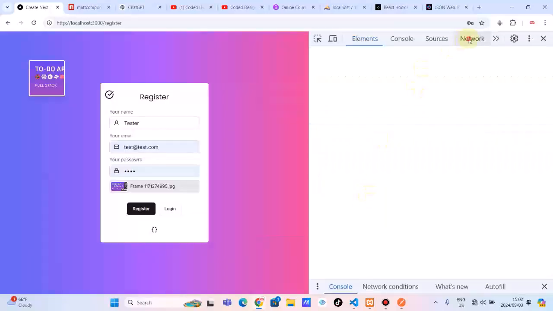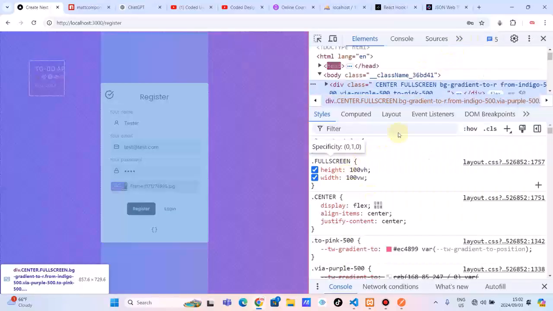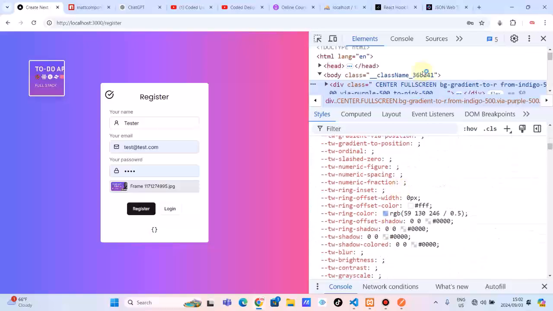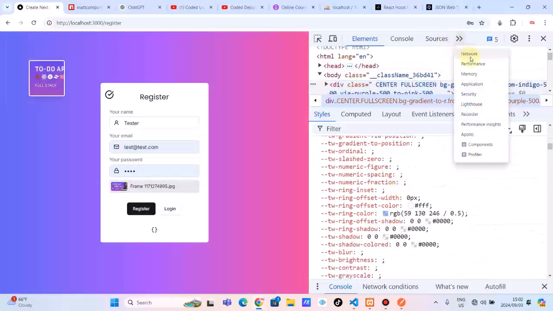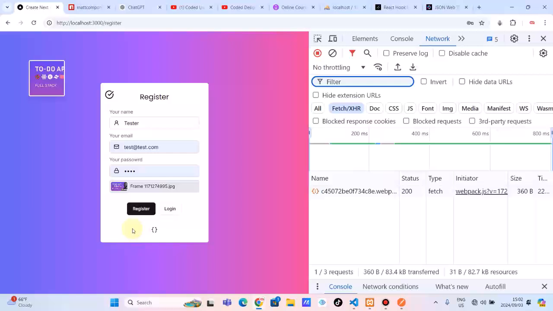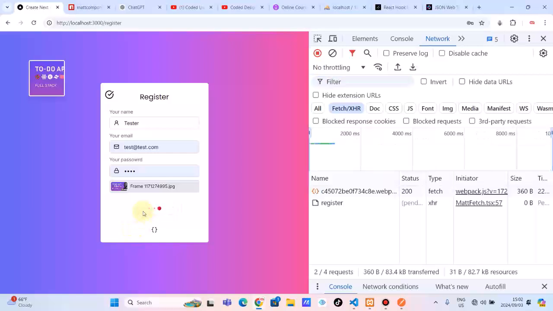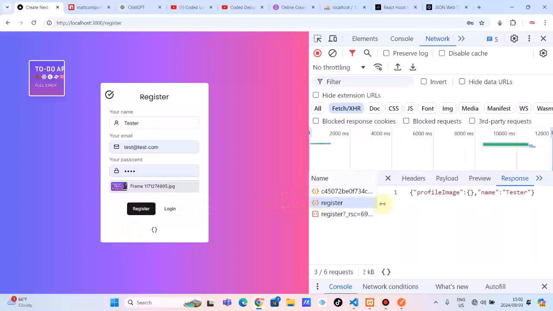Where on the network tab? We want to know what will be received. It looks like I'm not in the network tab. Yes. Okay, let's send it. Register, click here. Now profile image is empty, but name has got something.